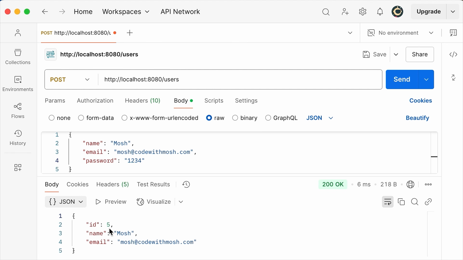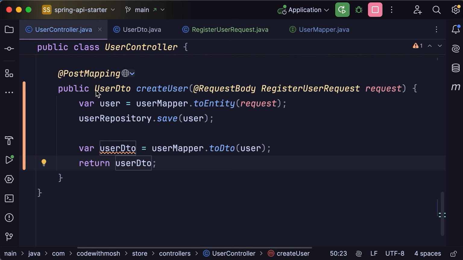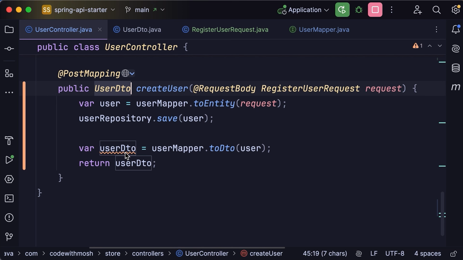Now, there is one more piece that we have to implement before we finish this. When creating resources in REST APIs, we should set the status to 201, which means created. To do that, we have to change the return type of this method to ResponseEntity.